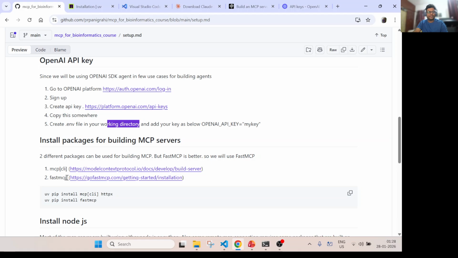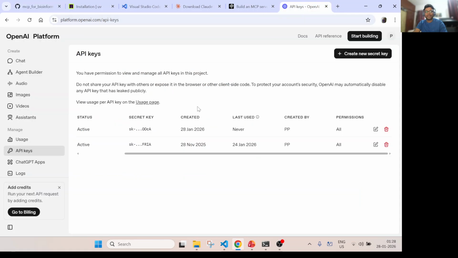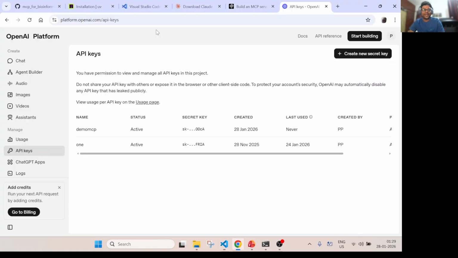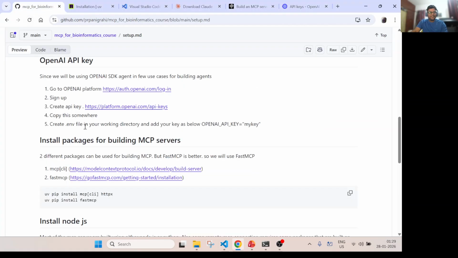That's what I have said in the instruction, how to write that: OPENAI_API_KEY is equal to the key you got from here. So here we got the key, right? You copy it and paste it just like this, and store it in the .env file. This file is very important and you have to keep it here. When we write the code, we will use this .env file to load the environment variable and set the key. So that's the one important thing, the OpenAI setup.